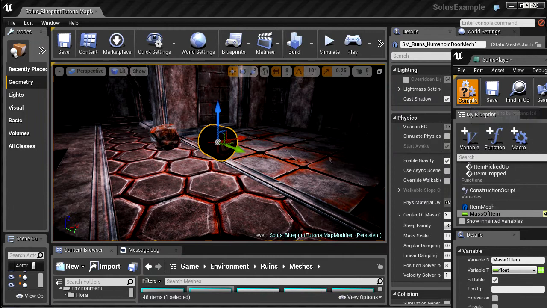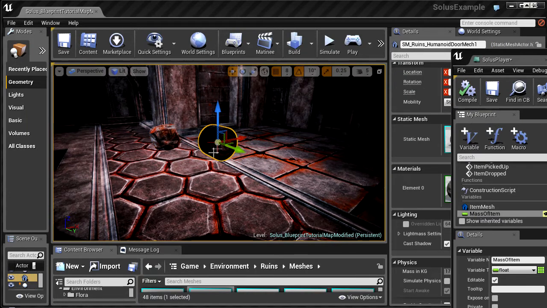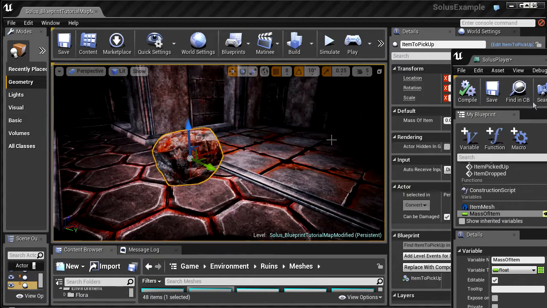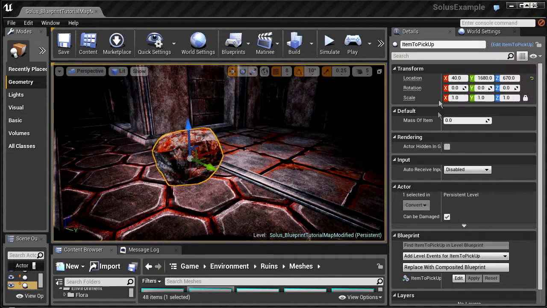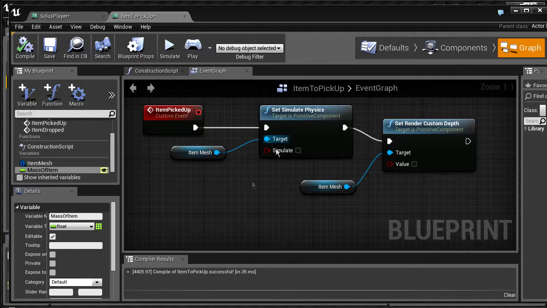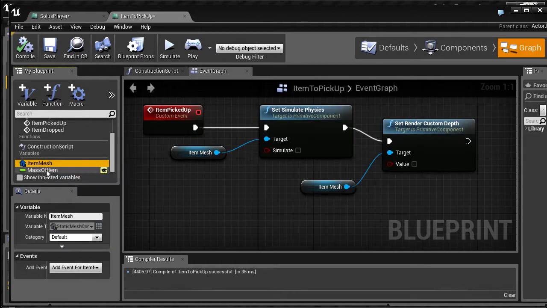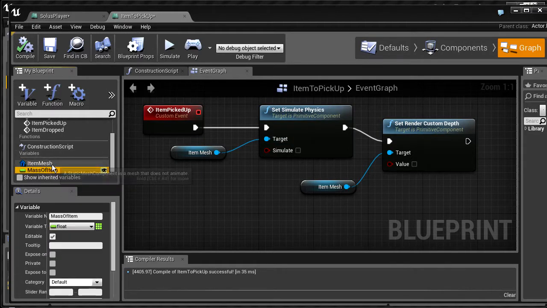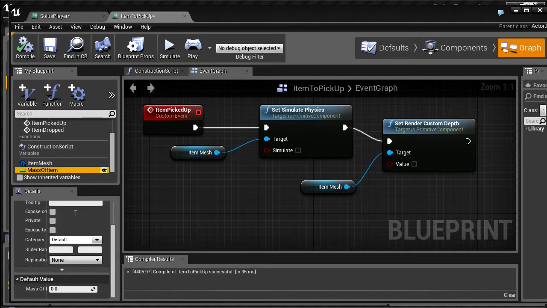You can see if I were to compile this now, look at the stone. It would now say mass of item is 0. So that's a default value of 0. Let's say we don't want that, because you can set the default values of the variables in here. If you look at the bottom of the details panel, it would say the default value of mass of item. So let's say that by default it's 2 kilograms, or 2 whatever you want to call it.